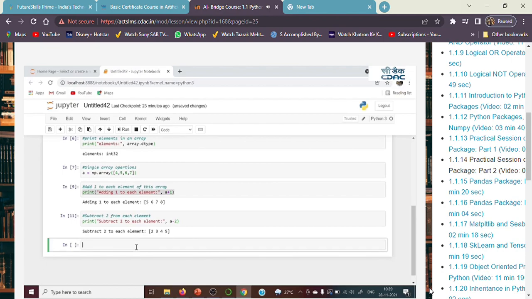Now similarly, if I just wanted to multiply each element by 5, I'll use the same command, but instead of addition, I'll multiply by 5 to each element. So I'm going to use the symbol asterisk, because that's the symbol used for multiplication.